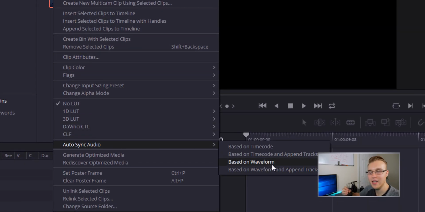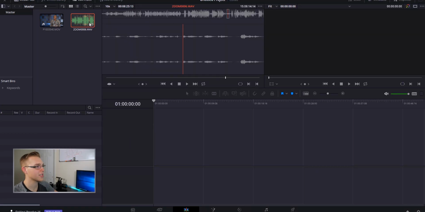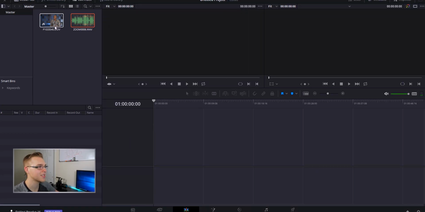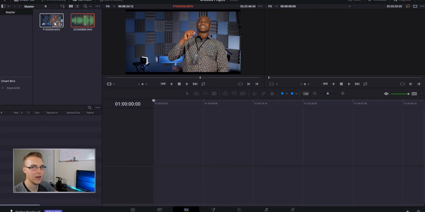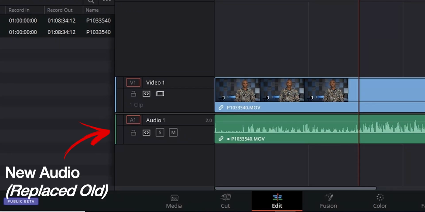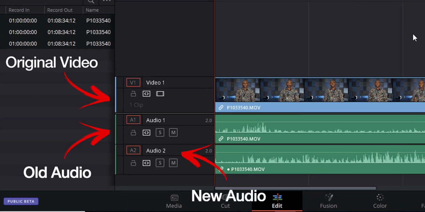Now, I hit based on waveform because I don't use a time code, right? You have the options of using a time code, and that's probably the best way to do it. But I personally don't use that. So what these options are, right? Because you have four options. Based on time code and based on waveform, what this option is going to do is take your external audio and replace the internal audio on the video track. So you're just gonna have one audio and one video instead of two audio and one video.